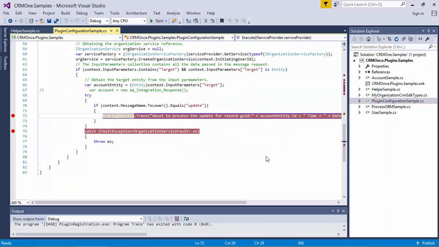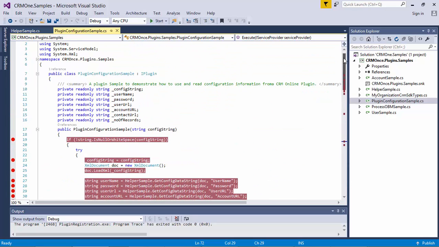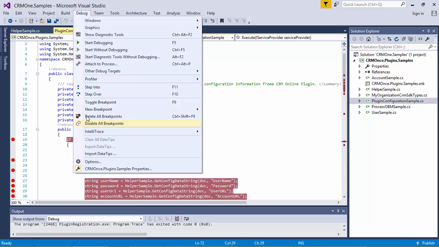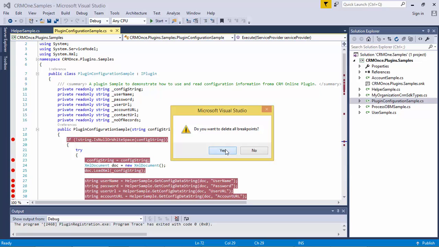Okay, so here is the code file I have. Now let's talk about it a little bit. Let me make this a little clean. I'll delete all breakpoints for you so it looks better.